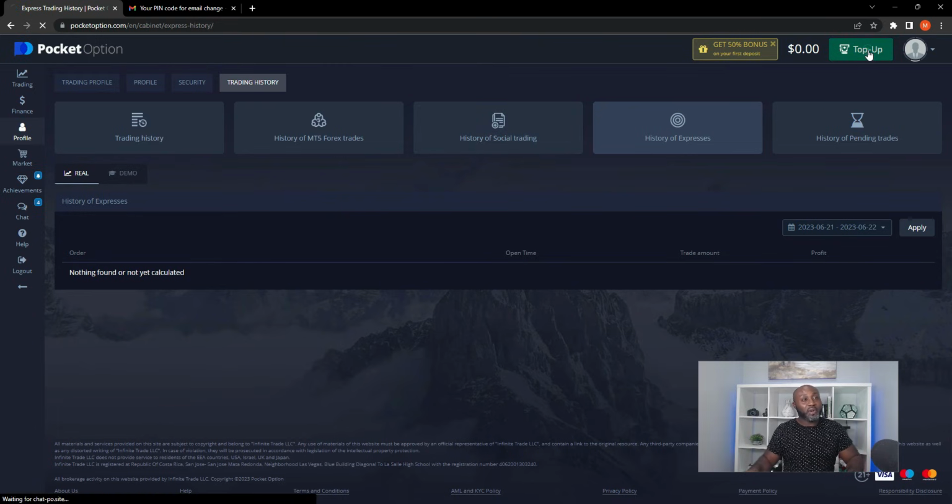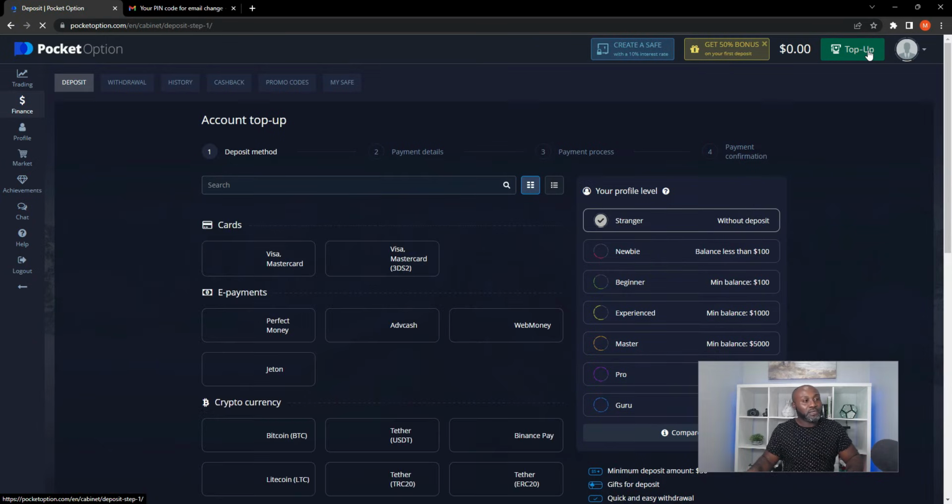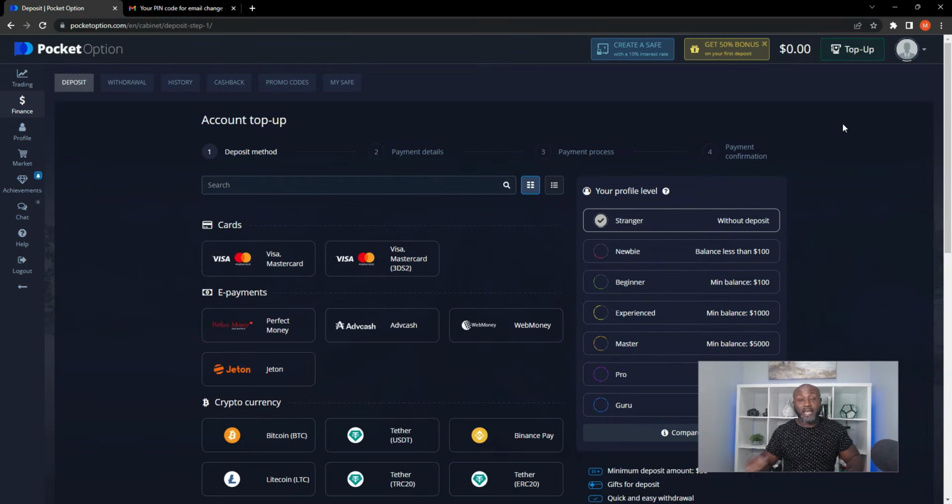When you go to top up here, top up is going to take you to the options for you to be able to put money into Pocket Option. Now it gives you a 50% bonus on your deposit. This is what I would recommend. They're giving you 50% bonus. So whatever money you have, you could start with as little as like $10.